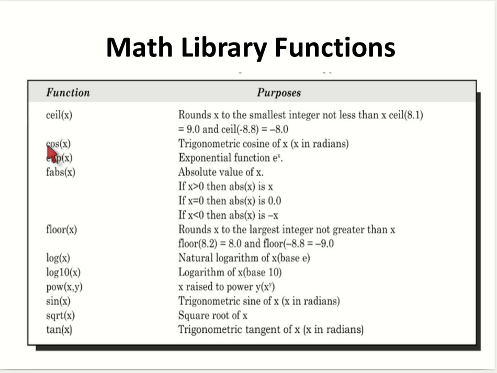Now cos of x, the trigonometric cosine of x, where x is in radians. This is the exponential function. exp of x means what? e raised to x. fabs is the absolute value of x. Okay, if x is greater than 0, it is x. If x is equal to 0, it is 0.0, and if x is less than 0, the absolute value of x is minus x. Okay, have you understood?